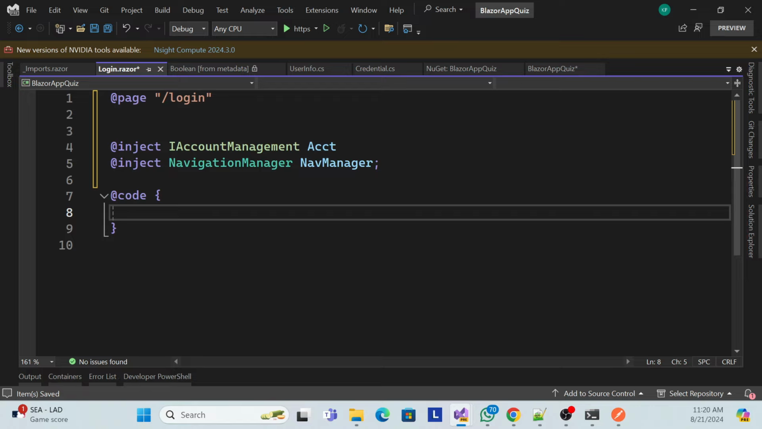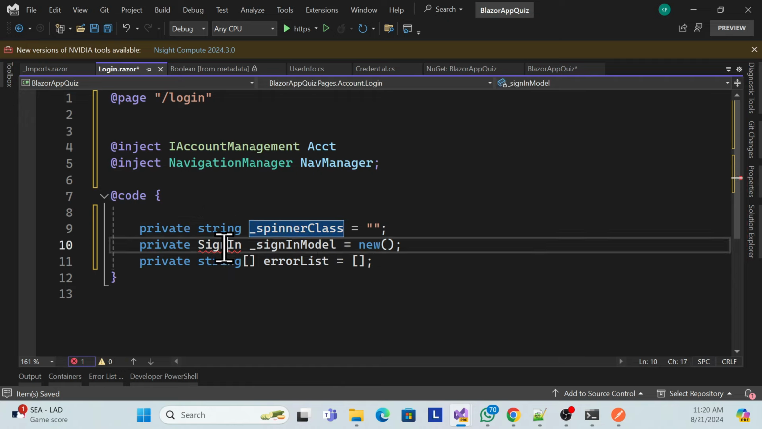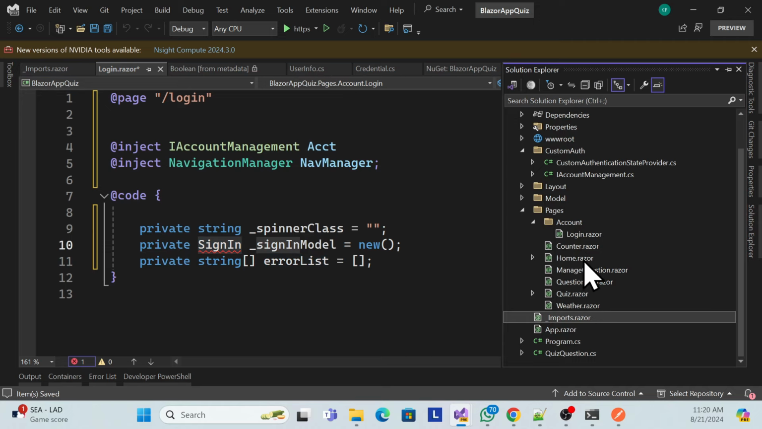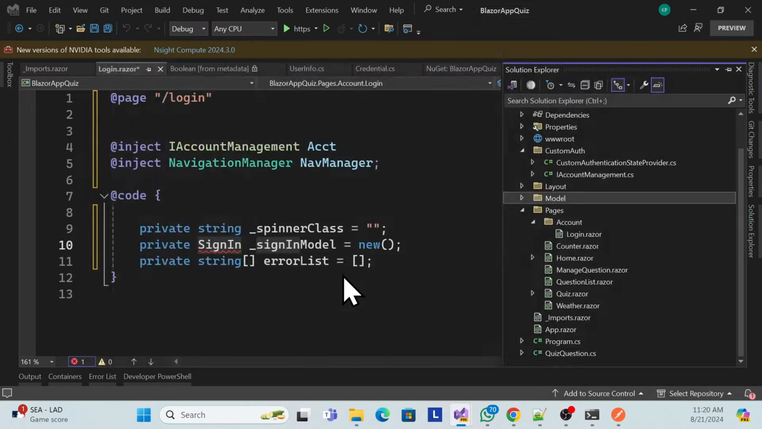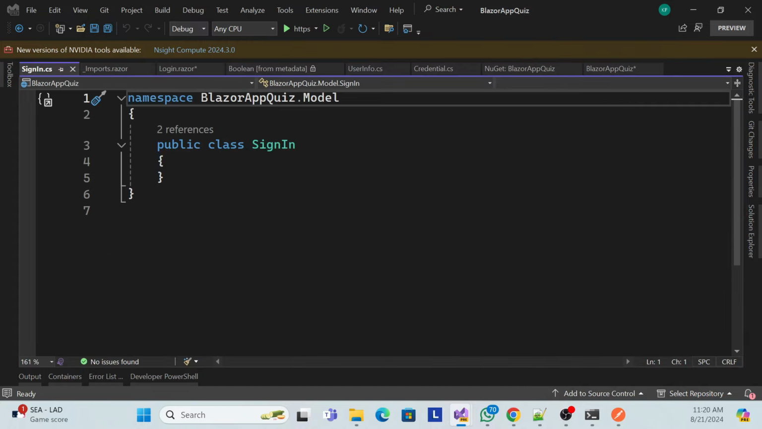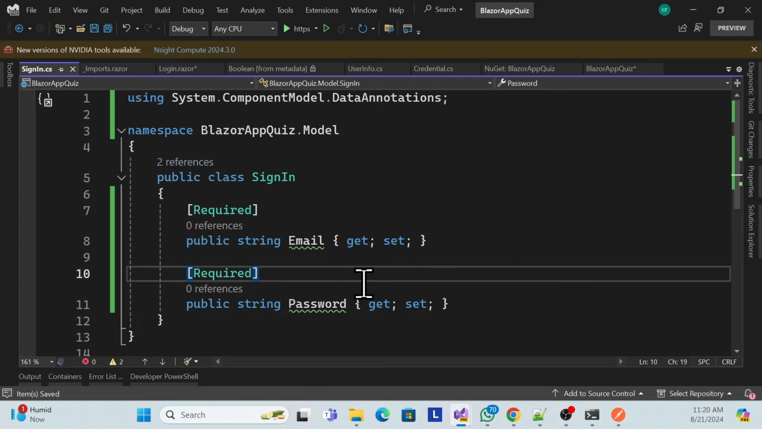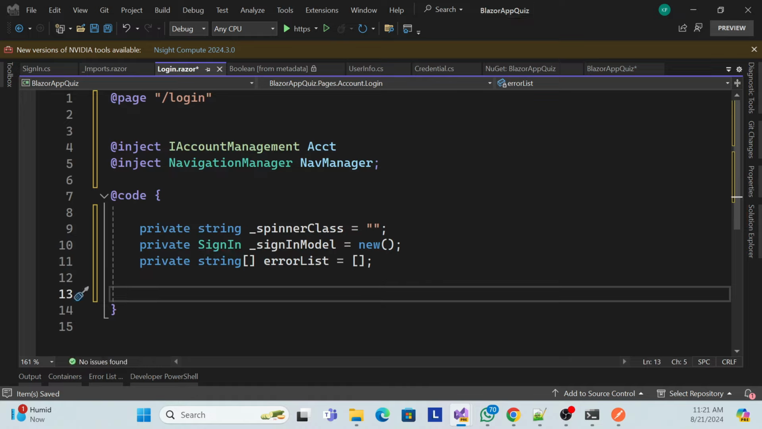Before creating the method, I have to record a few properties. First is the spinner class, second is a sign in model, and third is an error list. As of now we don't have a sign in model, so let me quickly create one. Right click, go here and create a sign in model. In the sign in model we record two properties, email and password, which we accept from the user.